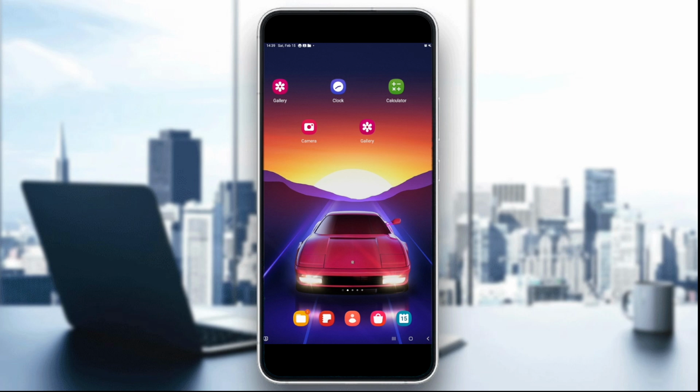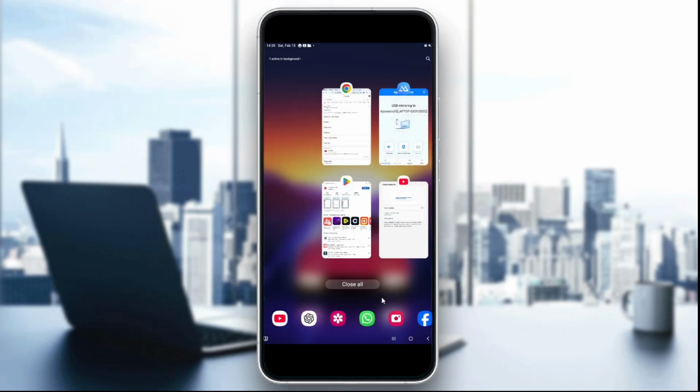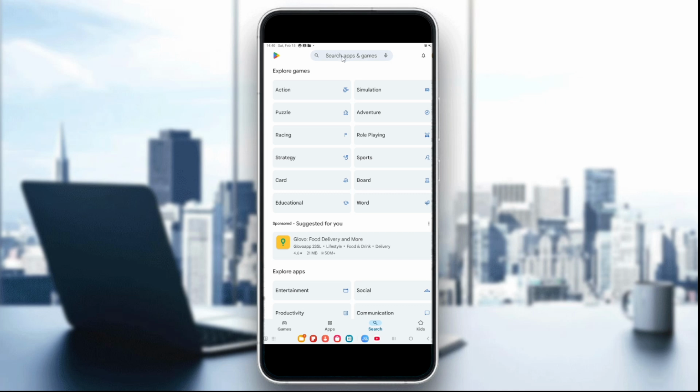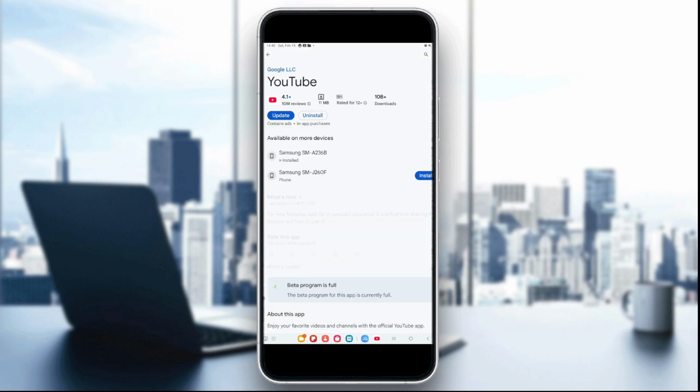The first step is to update your YouTube app. And to do that, just open the Play Store on Android. And if you're using an iOS device, open the App Store. Now, after you open the Play Store or App Store, search for YouTube. Search for the YouTube app and tap on Updates. As you can see here, click on this option and update if available. After that, restart the app after updating.